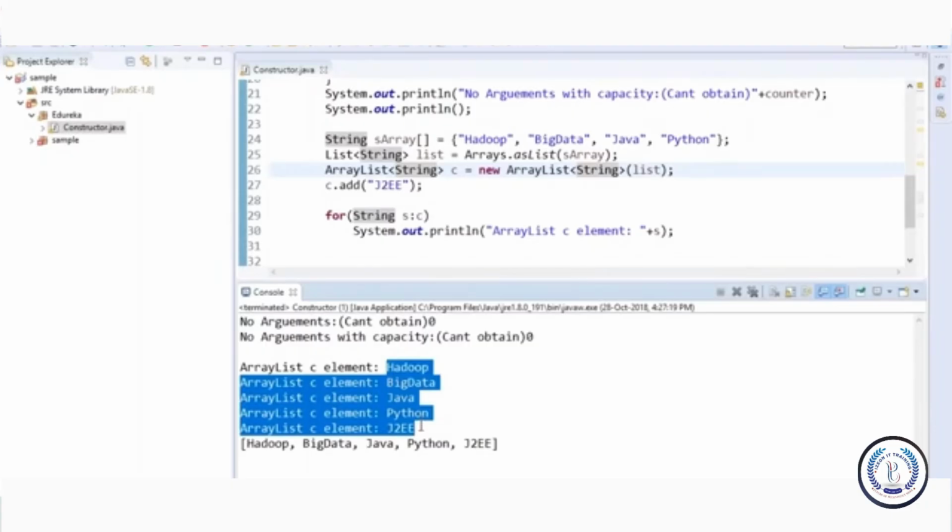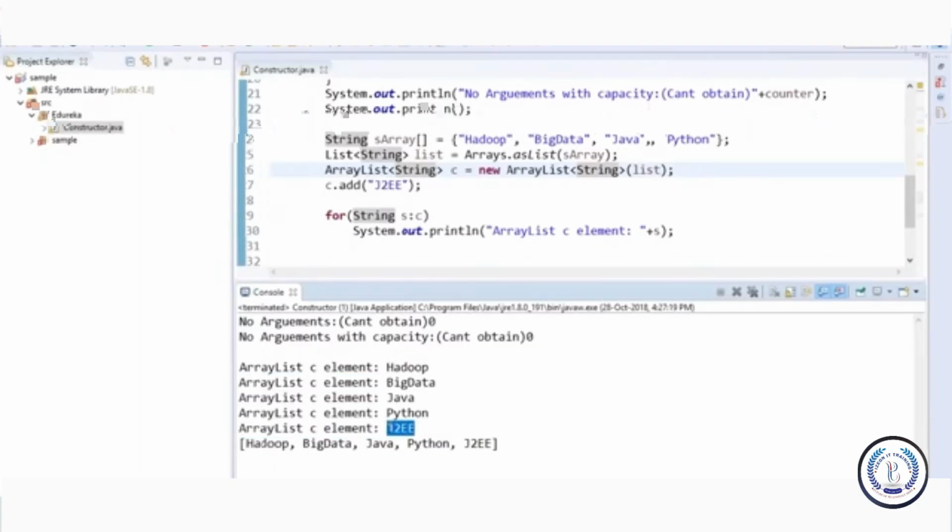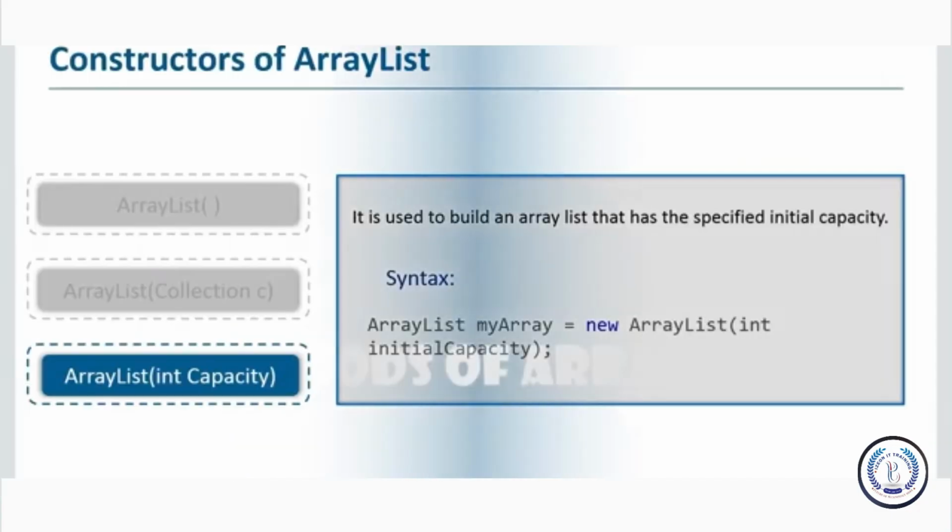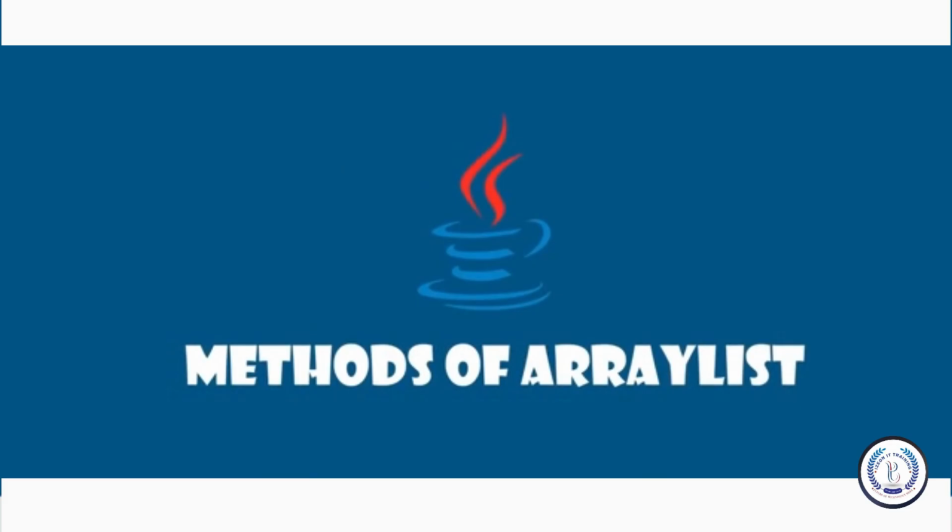Next, on creating a string and adding the elements, it has retrieved all the elements present in the string, even the one that we have added, that is J2W. So this is how constructors are used in ArrayList. Now, let's dive into the various methods supported by ArrayList.